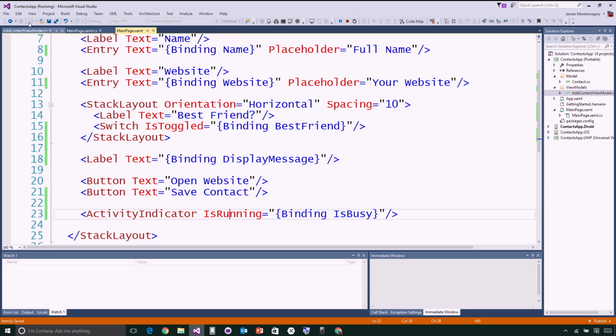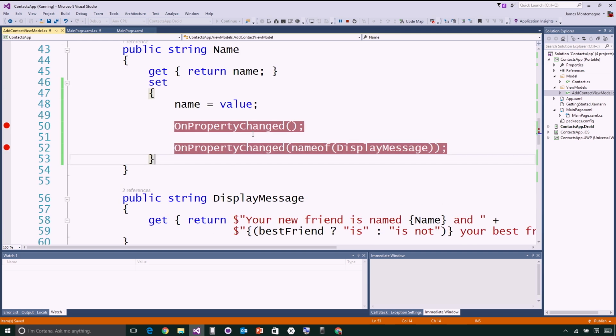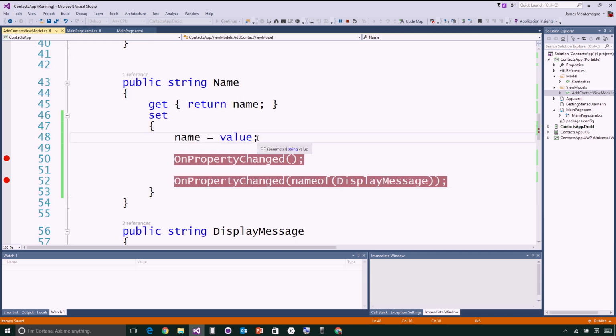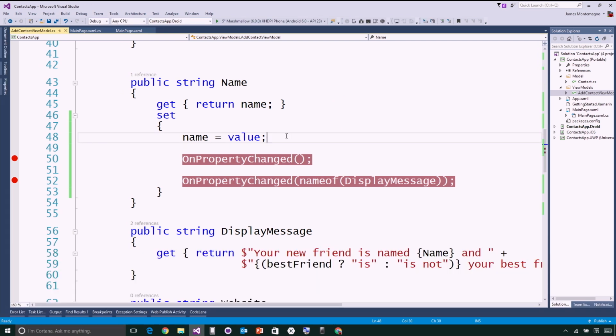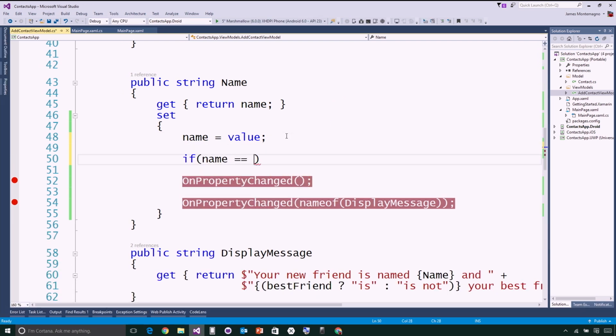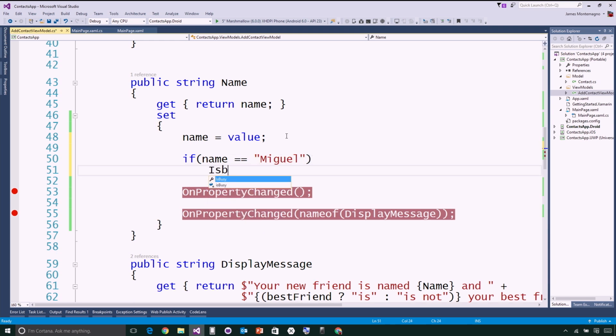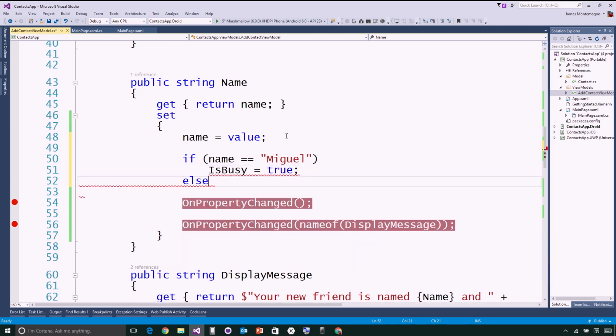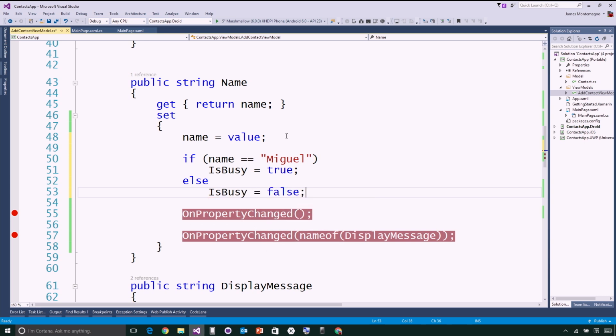If I just want to adjust this IsBusy, because it's going to be false by default, I could come in here and say, you know what, if the name equals Miguel, we'll set IsBusy to true, else we'll set IsBusy to false. Pretty simple. So let's go ahead and rerun that again.